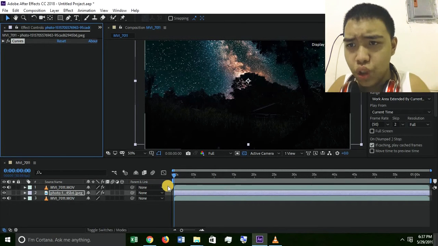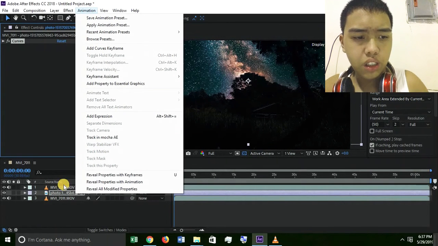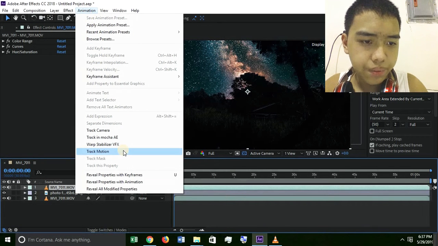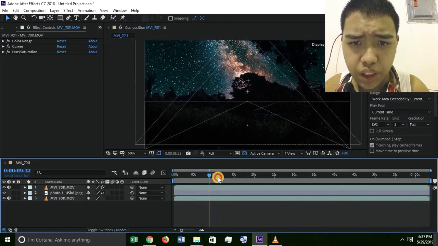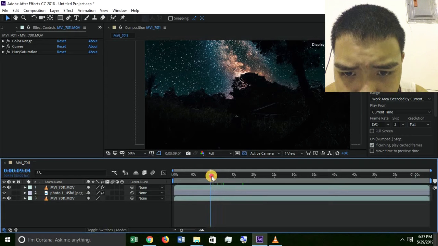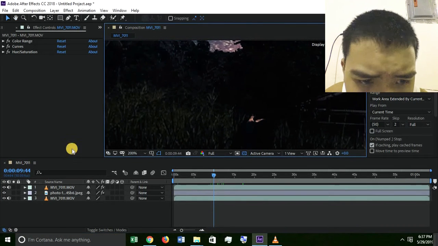So if your footage has movement, then you go to animation and click on track motion, guys. If you click on your video, if there's any movement on your video. Mine doesn't have any movement, guys. As you can see, the footage is a bit messed up, guys.